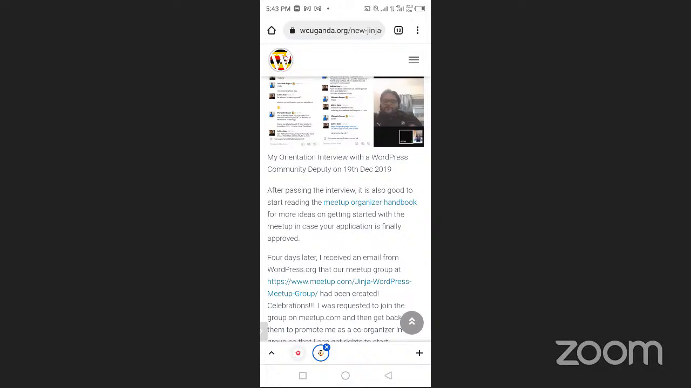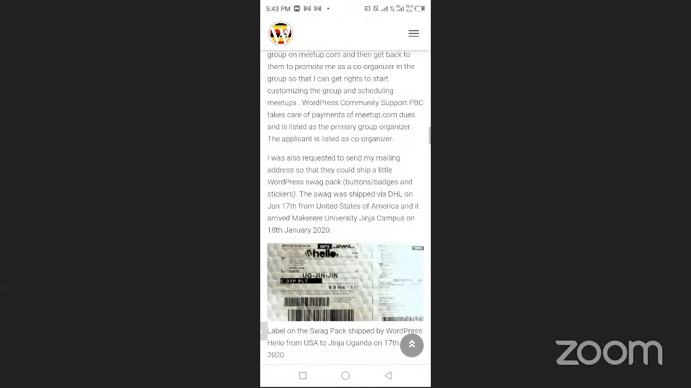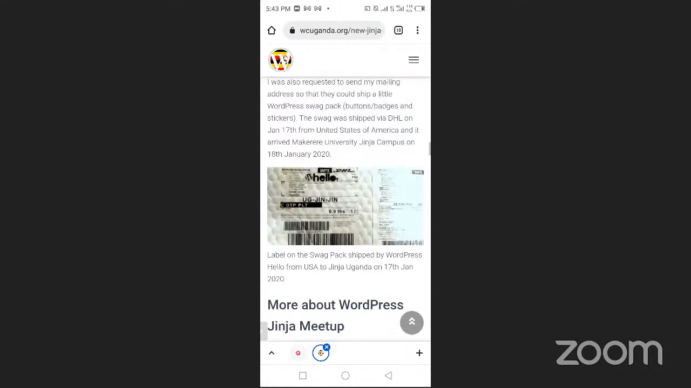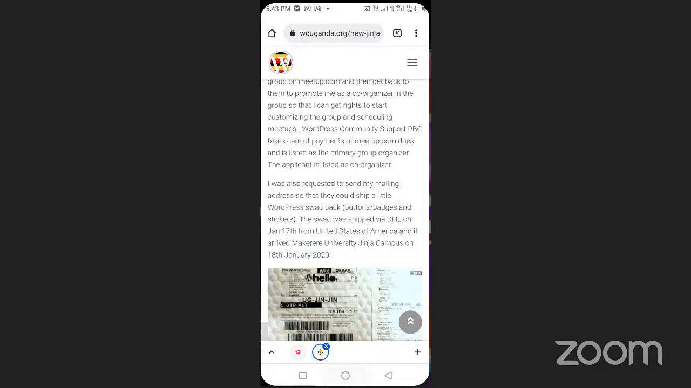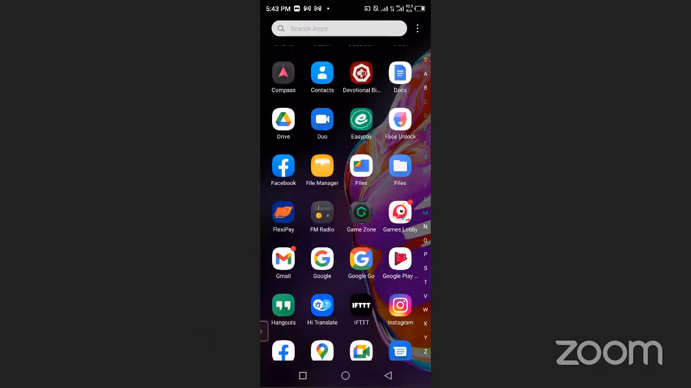And yeah, I had my interview with them, and then they even sent me something from the US, and then I connected to them. Let me first open Slack. You can download the app called Slack.